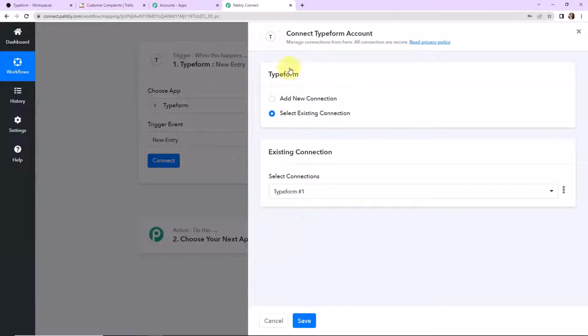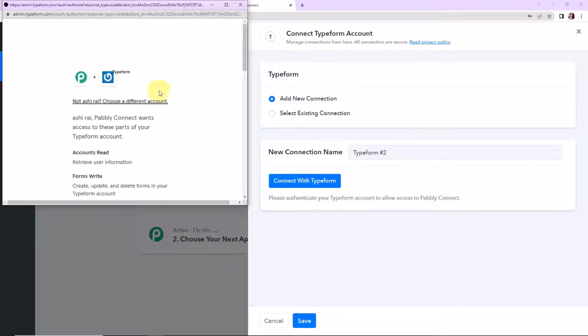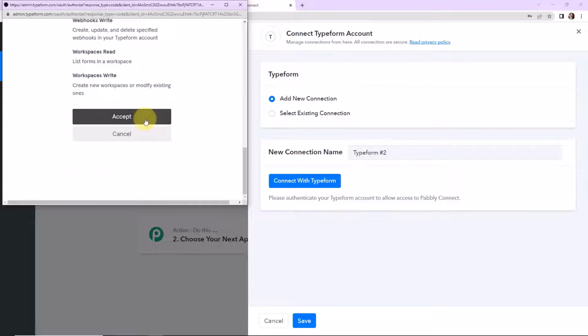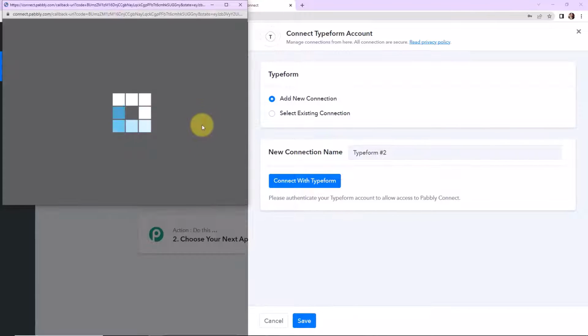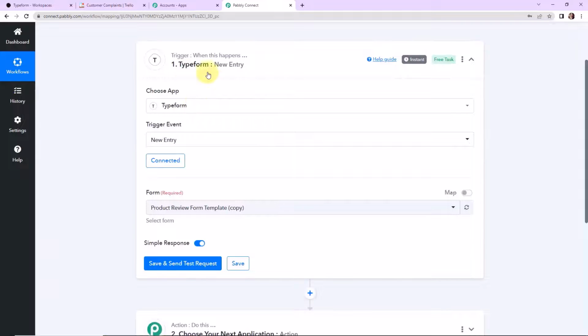As I do that, Pabbly Connect is asking to connect itself with a Typeform account. So I'm going to select add new connection, connect with Typeform. Now it is asking me to confirm the account, so I accept, and here you can see that the authorization has been successful, which basically means that Typeform is now connected with Pabbly Connect.